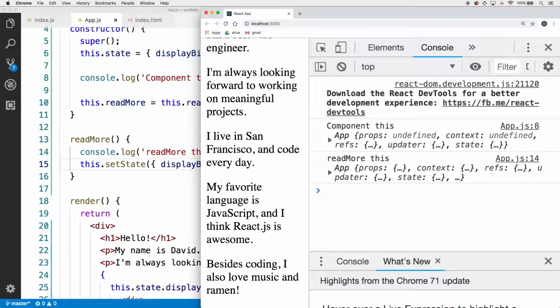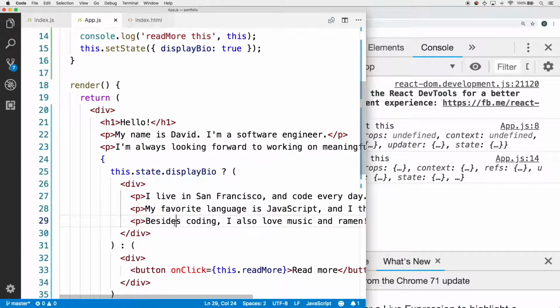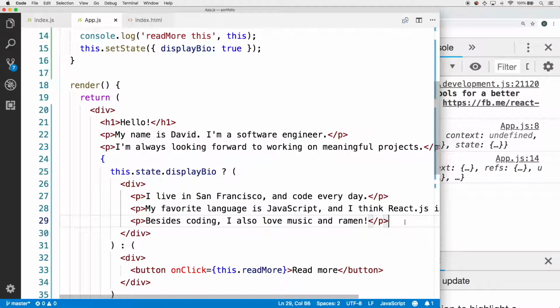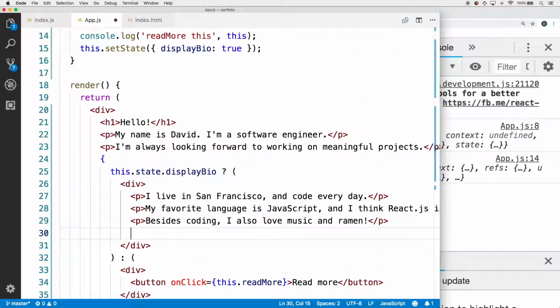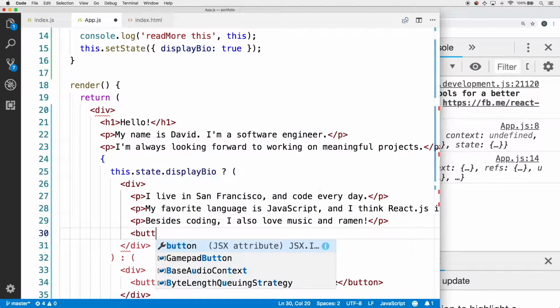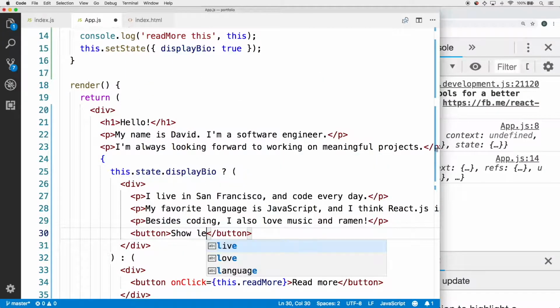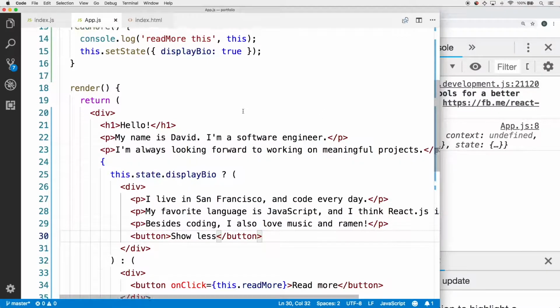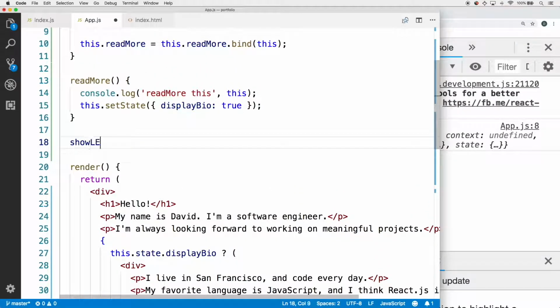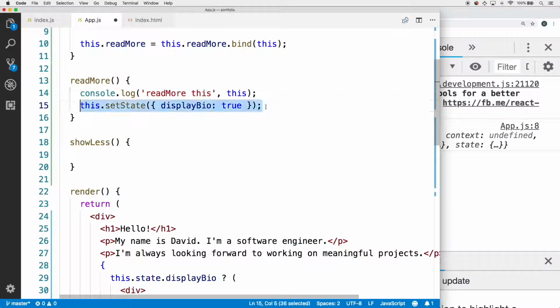Now that this bio has expanded, let's make sure that we can collapse it as well. In this expanded version of the state, we're going to add a button that does the opposite of read more. It's going to let the user make the application show less. So let's add a new button, div, after the final paragraph within the true case of this.state.DisplayBio. This is going to be a button that says show less. And now we can add a helper method that does showLess, and it essentially does the opposite. It's going to call this.setState and make DisplayBio now false.